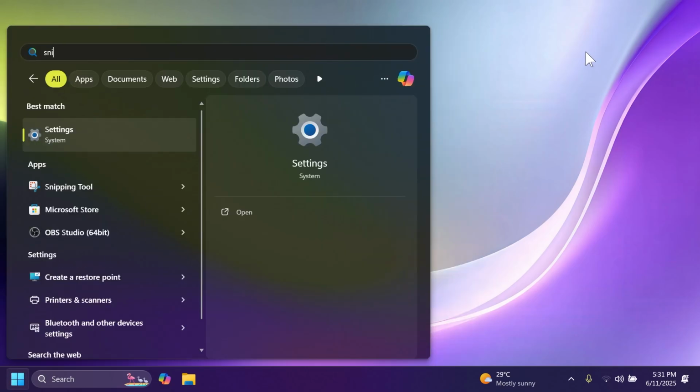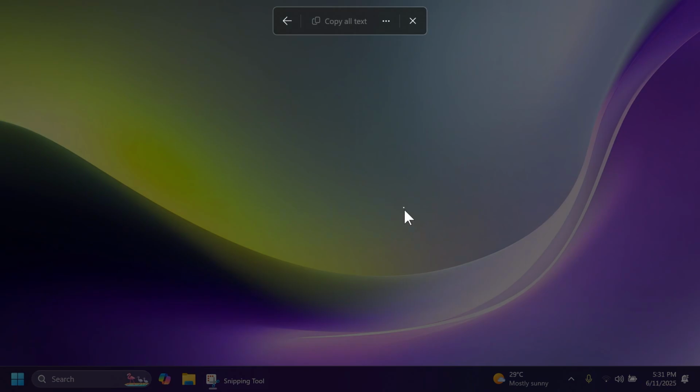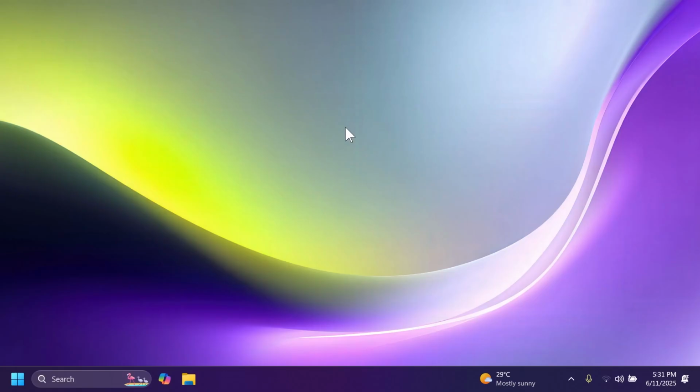And also the Snipping Tool app has a pretty big feature added, which is this one. It is Text Extractor. Basically, you can extract text from something without having to take a screenshot. Just select a screen region, then you can copy all text from that region. I think this is pretty nice.